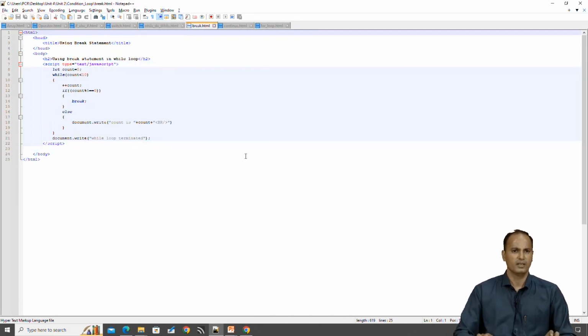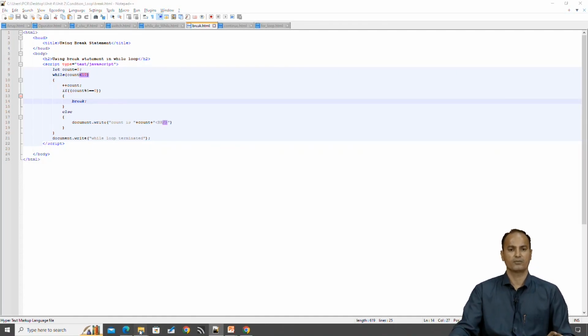Suppose here we have count as a variable with a 0 value, and while count is less than 10, that means initially it is true as the 0 value is there, so it will come inside and ++ is applied on that. If count modulo 5 equals 0, then we want to break, else the value is displayed. Till then it is going to continue, but once the count reaches a value divisible by 5, it will terminate from that stage and the rest of the values are not going to be displayed. Let's test how the break works.